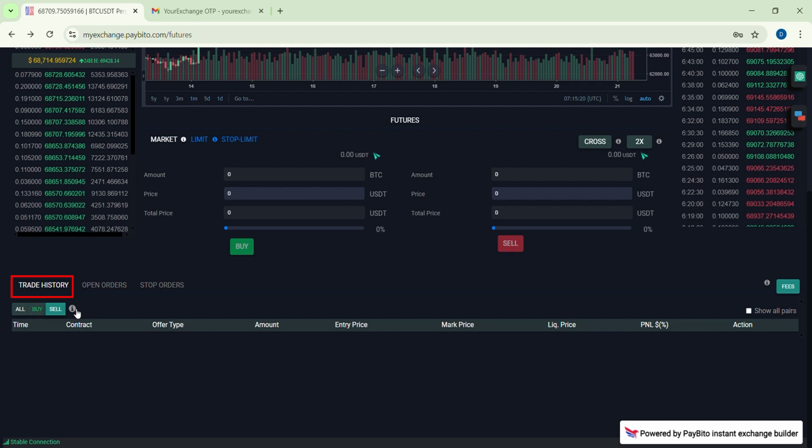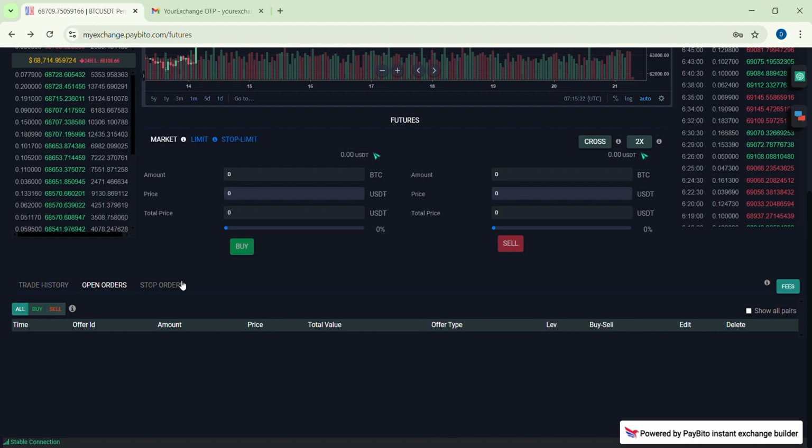Trade history shows all successful buy and sell trades. Open orders shows all buy and sell offers waiting to be executed. Stop orders shows all buy and sell offers created using the stop limit.